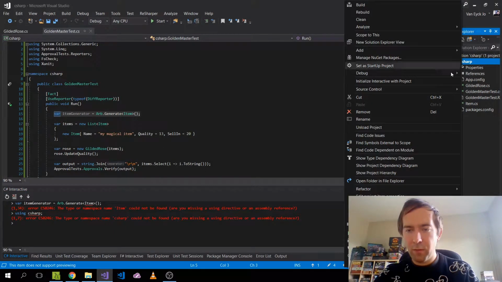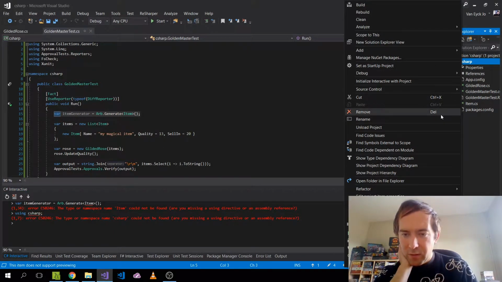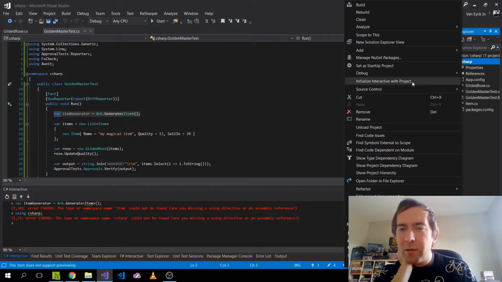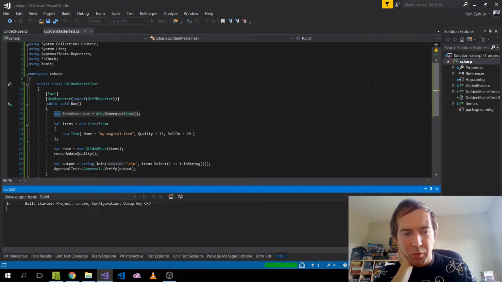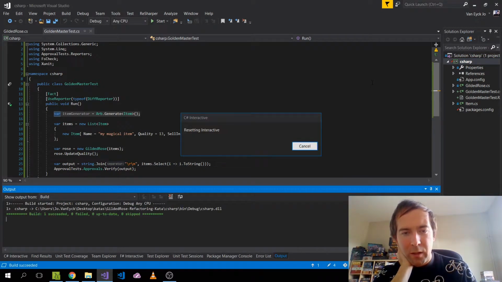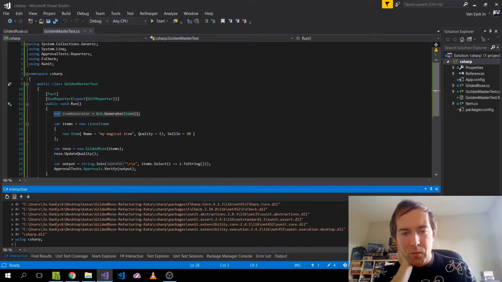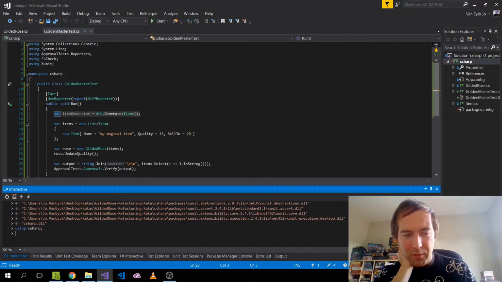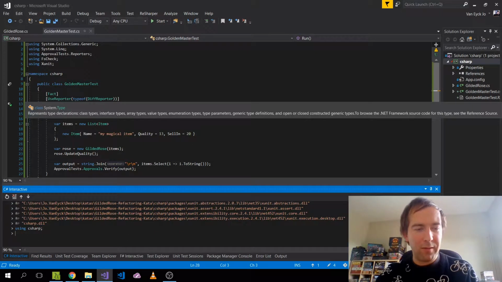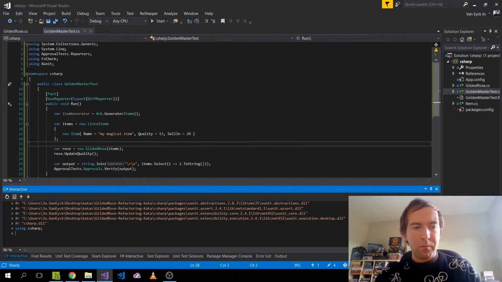Can I send it through here? Is there a send to interactive on project level? Stop me if you see it. I'm not seeing it. Yeah, here, there we go. Initialize interactive with project. So then it loads all the things. Oh, that's even great. It loads FsCheck and everything. So now we have every reference we need. It's cool. So REPL knows about everything.